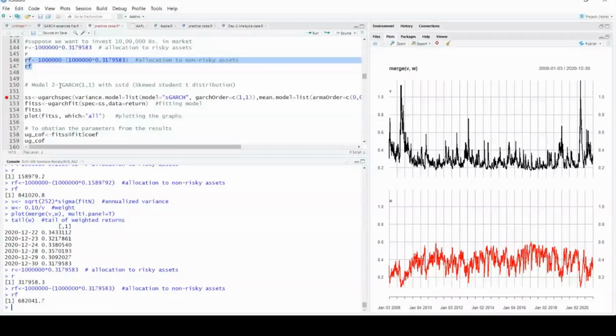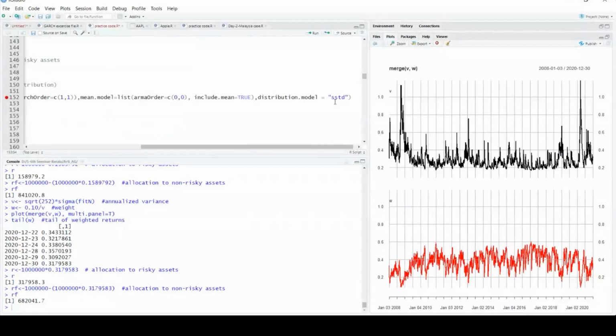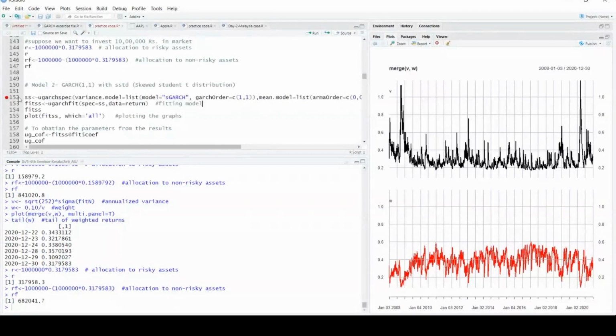So how does the code go? Everything remains the same. The only thing we need to change is, instead of norm, we change it to sstd, which is for the skewed student t distribution. Okay, so this is how it goes. Once we run this particular equation, you can see everything will fall in place. Now I will run the fit model with the return data. I want to see the results.